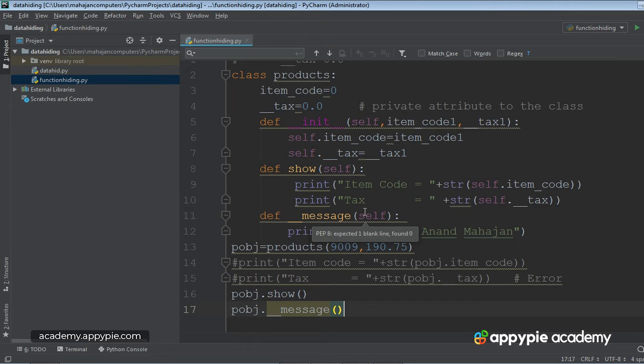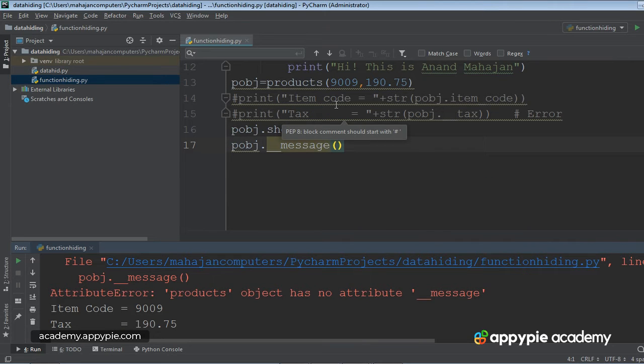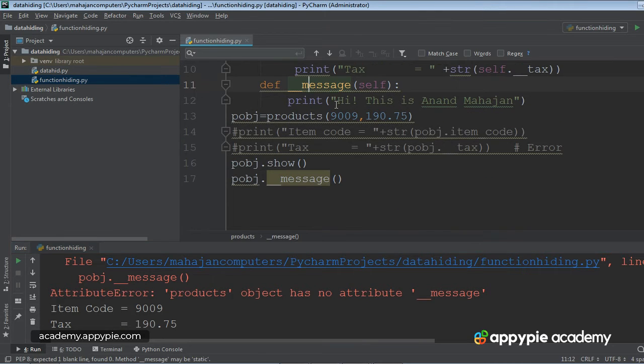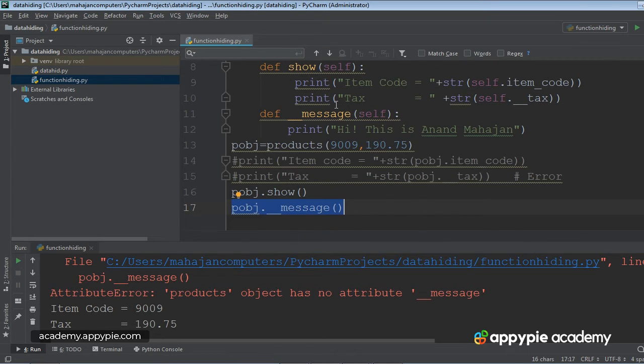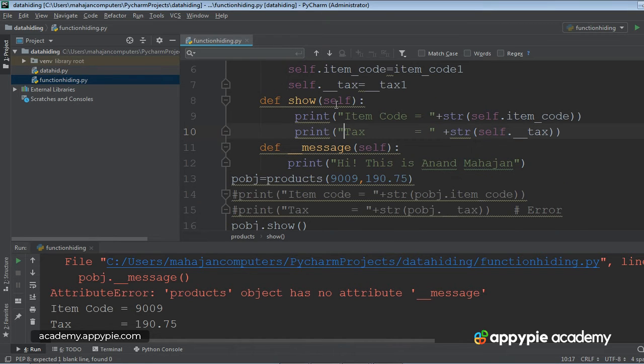Yes, here you can see it says object has no attribute double underscore message, whereas the class does have this method with the name double underscore message, and I am trying to access it from outside the class. From this place it is giving me an error. Why? Because this method is private to the class. It has been hidden from the rest of the program. It can be accessed only from within the class.